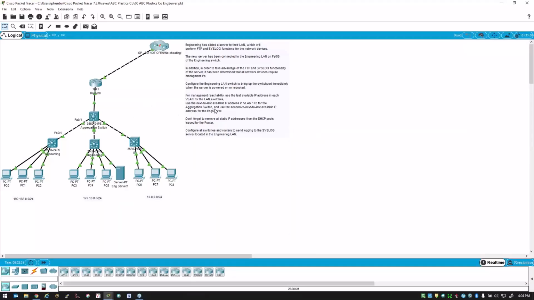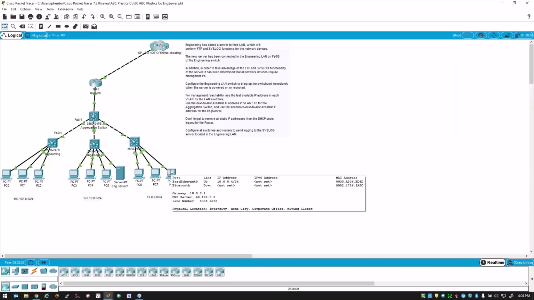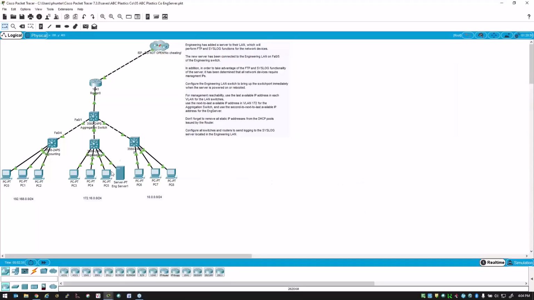And let's see. Let's use the second to next to last available IP address for the engineering server because it needs an IP address as well. So unlike the PCs, which we had acquire their IP addresses dynamically through DHCP, we're going to statically set it because it's a server. So we're going to pick one, and we have picked one, the second to next to last available IP address.